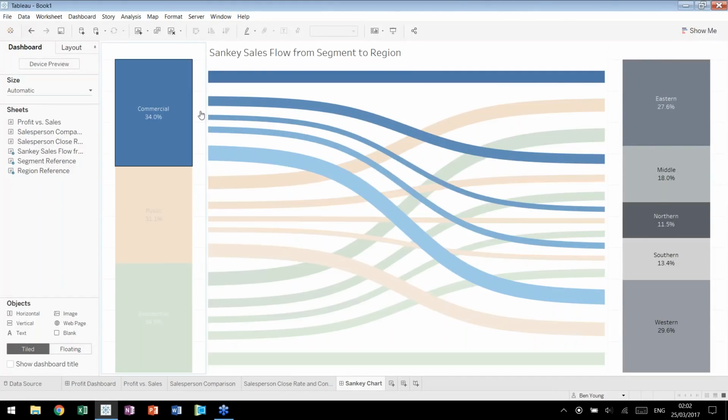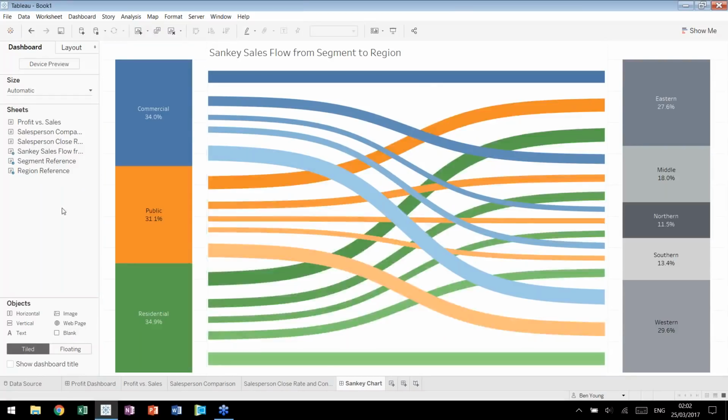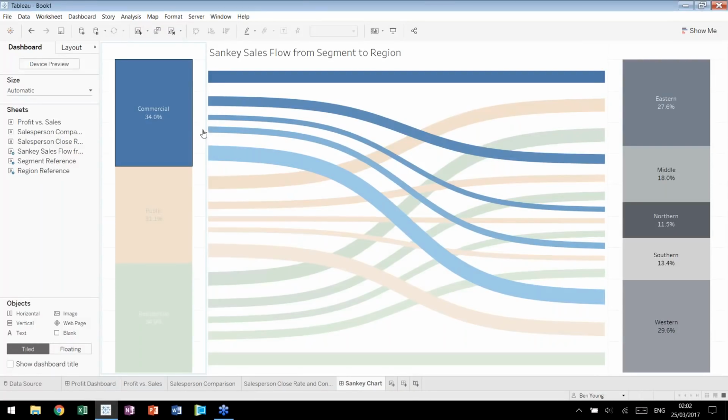Okay, so we had a question come through. What's the best way to close the gap between the references and the start of the Sankey? This is one of the limitations of this approach and just of doing a Sankey chart in general. You're going to have to play with manual sizing.